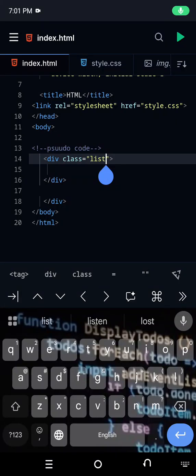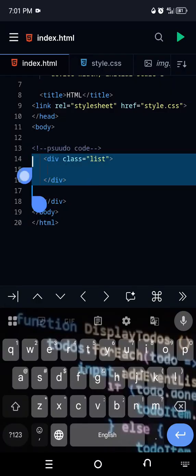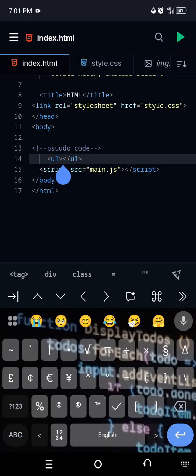Okay, so we're going to be talking about the pseudo code here. I was telling you guys about this first child, second child, third child. Now they are going to be useful for this pseudo code.